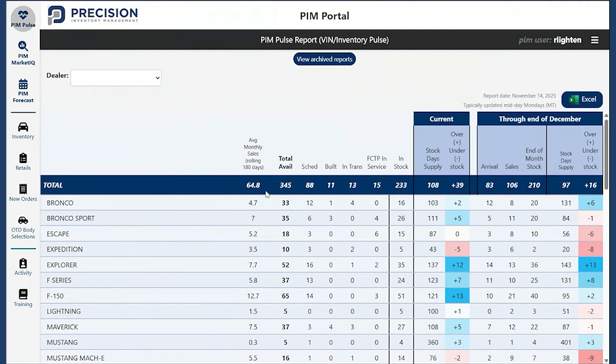Now, the Pulse report is based on your own sales, a 6-month rolling sales history. There is a lot more to obviously determining what's going to be the right inventory for you. And that deeper dive is available in the Market IQ.